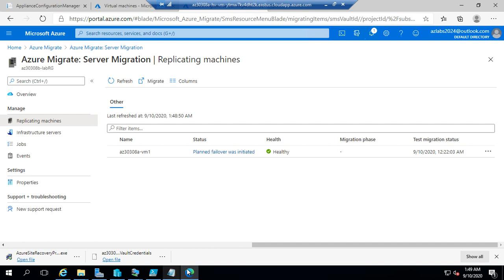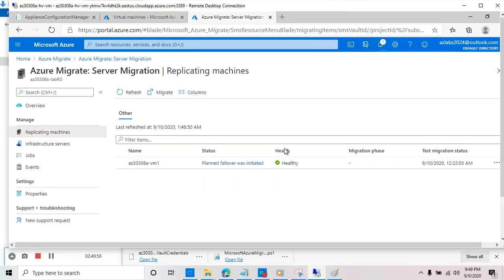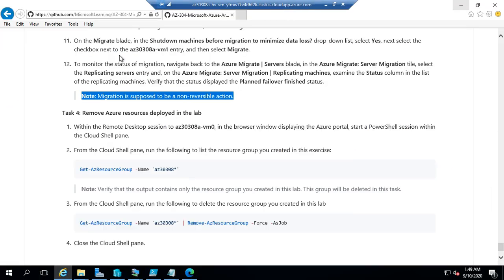I don't have any more things to explain to you, so I cannot go back to the dashboard or the paint board. So just let it be there. And before we go, let's go back to our documentation. Once the status is done, you're pretty much done with your migration.